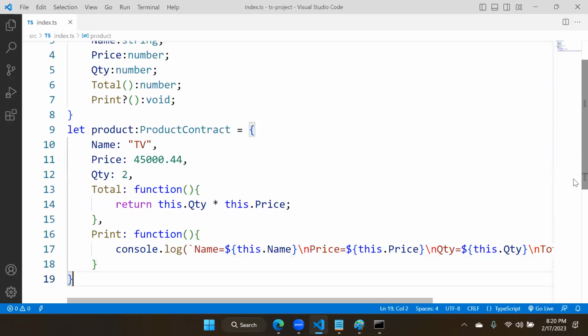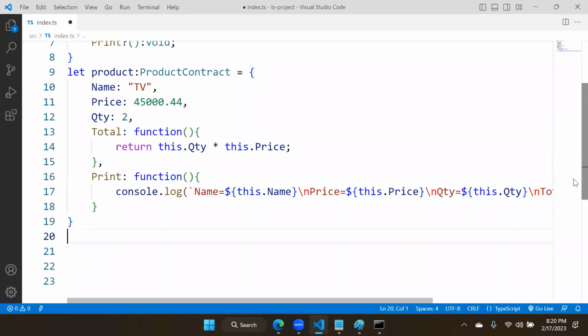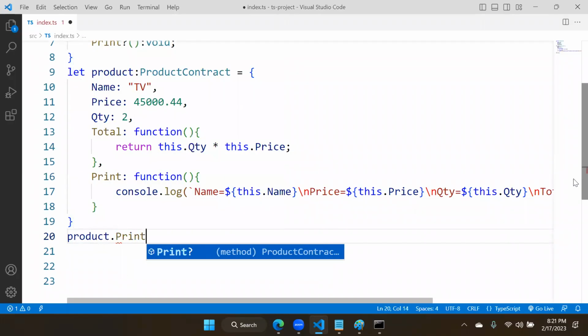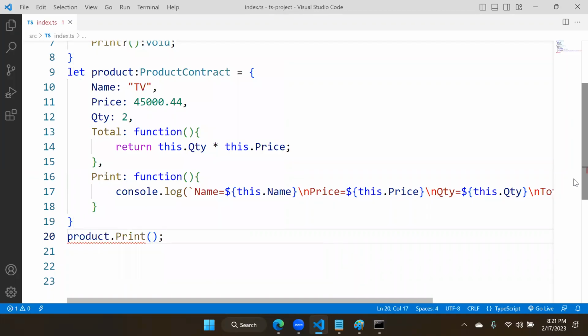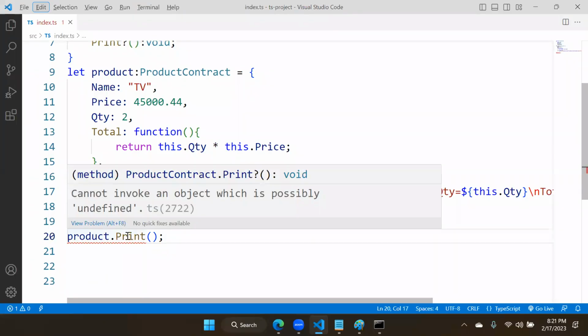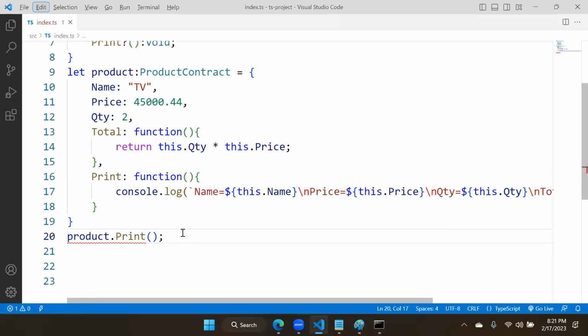Now I want to access the print method. Then we have to use product.print. That is how we define it. And very important, this product.print, you can see it is showing that it cannot invoke an object which is possibly undefined. It is saying that you cannot invoke this, but it's okay. It is just a warning. It is saying don't directly try to access this, use it in some class or somewhere. That is not an error, no problem, it will work.